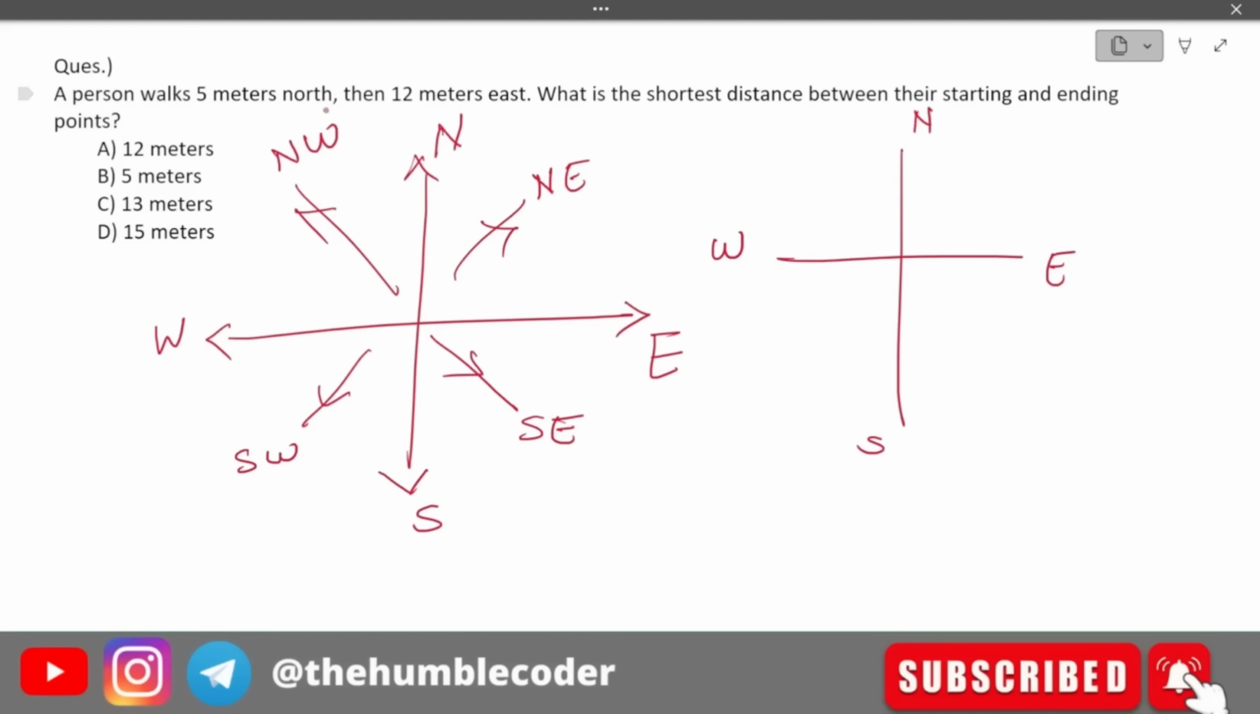A person walks 5 meters towards the north. So a person was standing here, and they walk in this direction 5 meters, and then they walk further towards the east, which means they are now here. What is asked is the shortest distance between their starting point and their ending point. Their ending point is here, I will mark it as E. The starting point is here, I will mark it as S. We have to find out this distance.